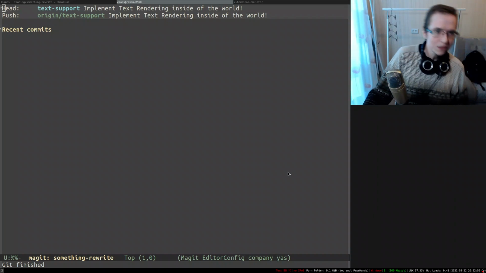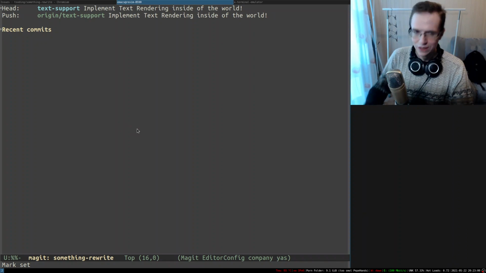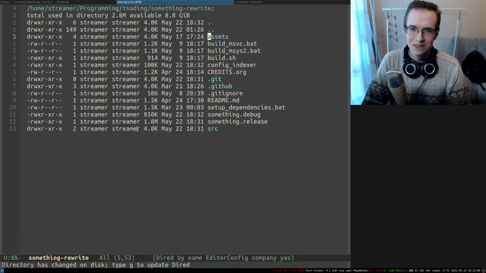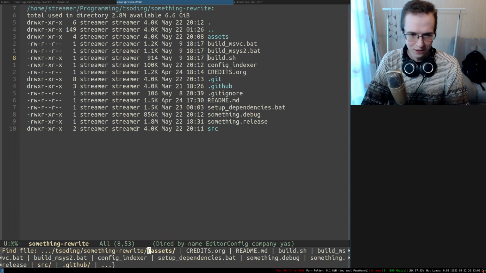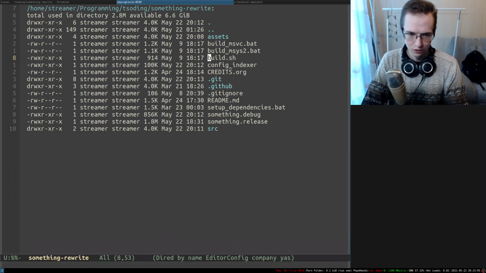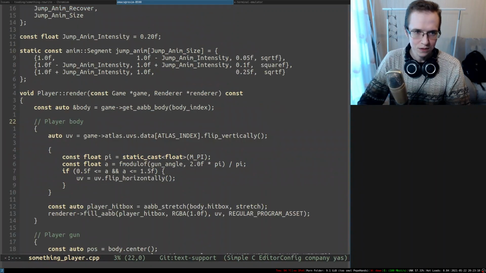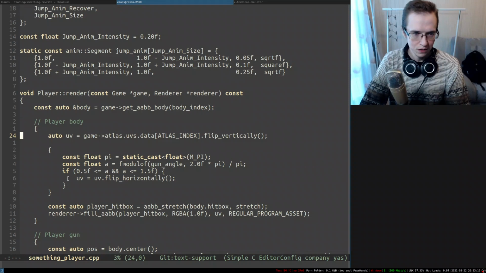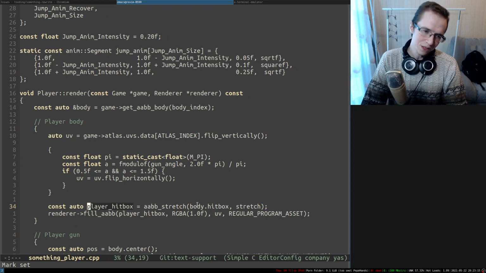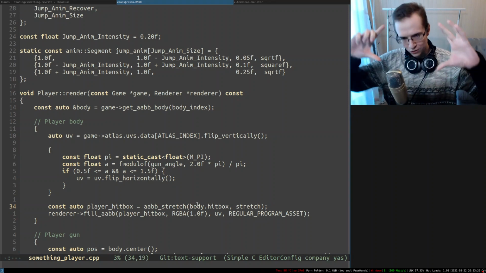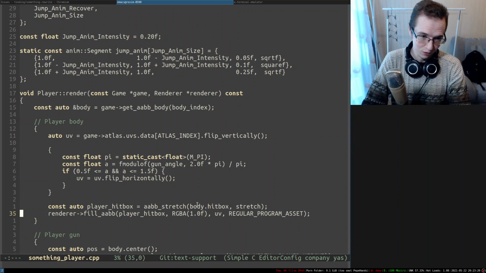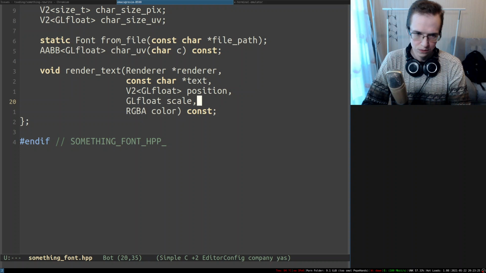So let's see what it takes to render the text on the screen. It's going to be very interesting. So right now we can quite easily just render it inside of the world. Right. So here's the player's body and whatnot. And if I take the body hitbox, we can actually take a player hitbox because it stretches and stuff like that. So it's going to be actually very interesting when it tries to jump and whatnot. And we're going to take this entire stuff, right?